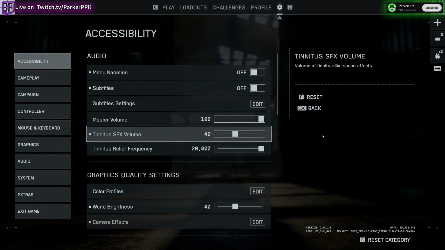What these essentially do is it controls the loudness of a high-pitched ringing sound that simulates ear damage from explosions. That's what tinnitus relief frequency is, which essentially just adjusts the pitch of the counter frequency designed to reduce the discomfort from that sound. Increasing this may make the ringing louder and more immersive, so it kind of depends on what you're looking for. At the moment, I don't have mine turned down, but that's essentially what it's used for.